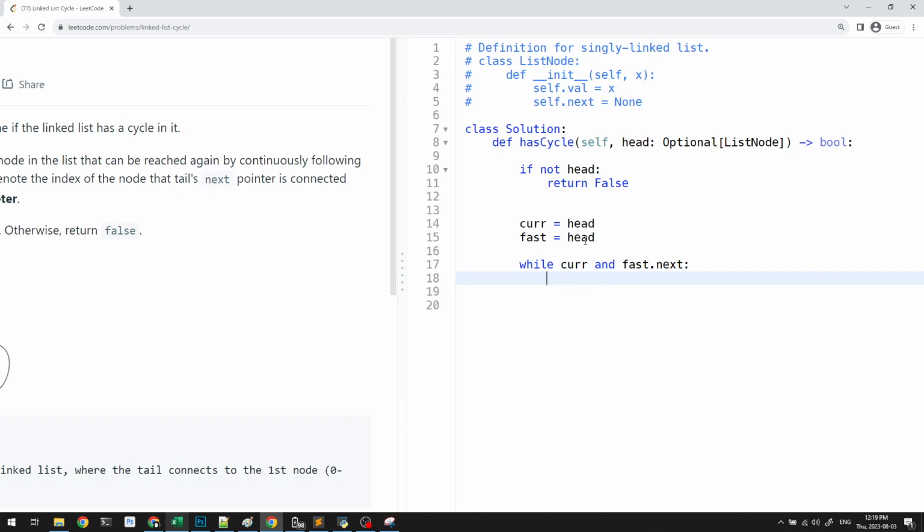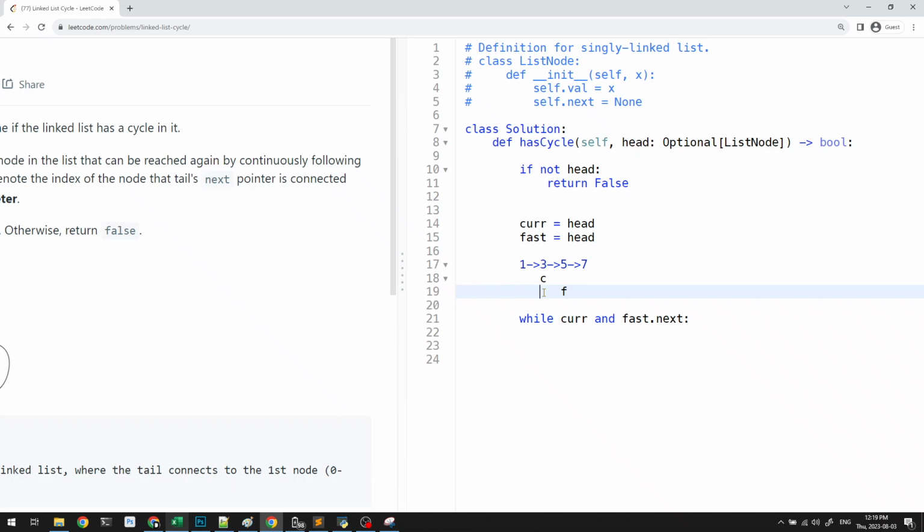So this will allow me to basically go from, if I'm at 1, 3, 5, 7, and let's say cur and fast both start here. This will allow cur to go over here, but it will allow fast to go all the way over here. And then luckily, if there is a cycle, then fast will eventually intersect with cur again. And that will just be the case. So if this is the case, then what can we do? Well, we can advance cur. We could advance fast, but we'll do fast.next.